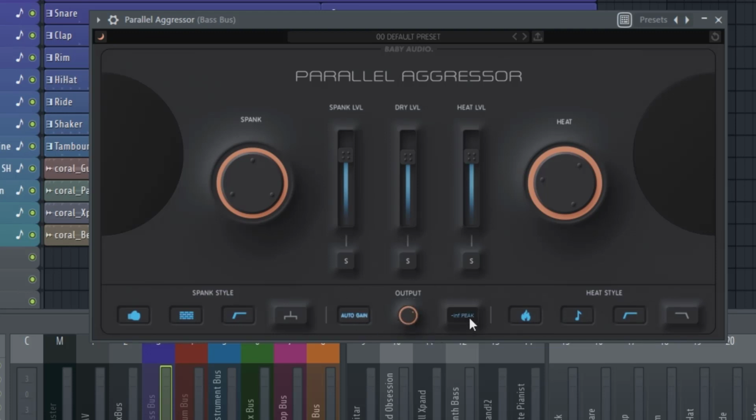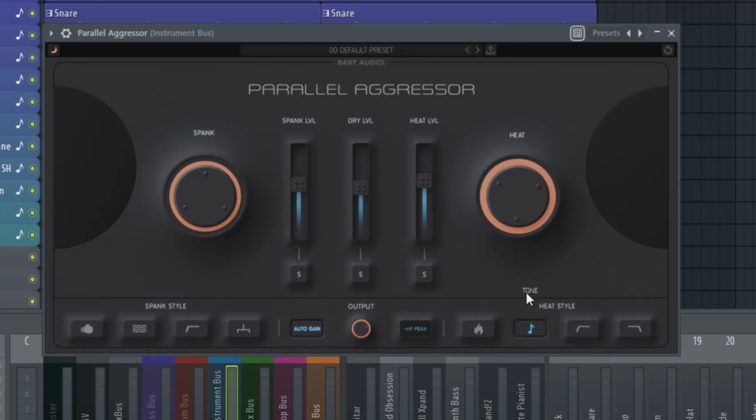You can switch your metering from peak to RMS, and then this section is controlling the heat, so you have extra hot, which will make it distort a little bit more. Then you have tone, which keeps the harmonics more musical, so they will be more in line with the original notes that you're playing. And then without it, you're just getting more random harmonics. And then you have a high pass filter and a low pass filter to kind of zero in what frequencies you're trying to add distortion to.